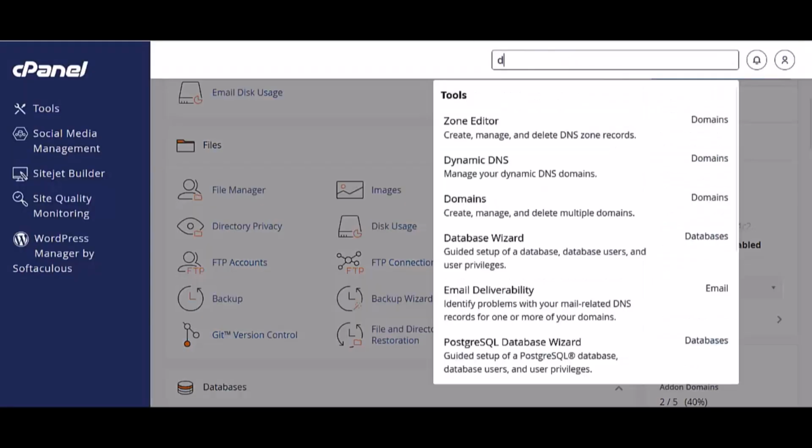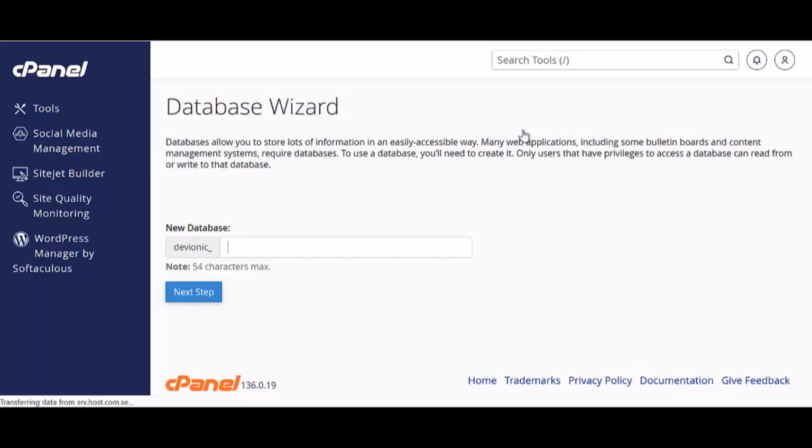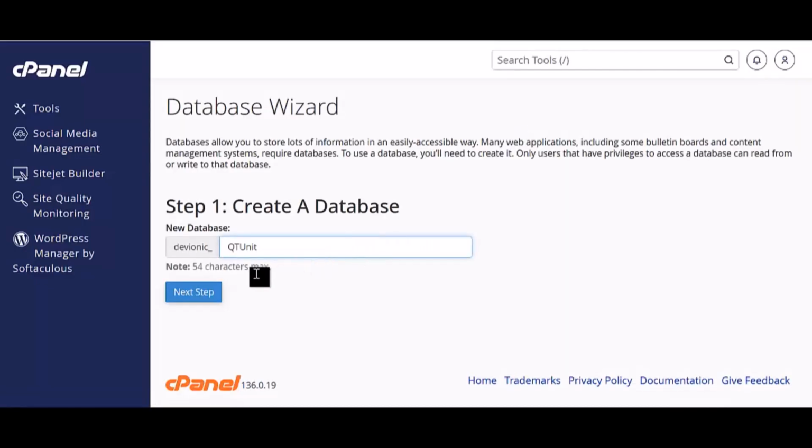Search for DB wizard. We actually have to create a database connection and all that. So let me just put that name here. I'll just put the name here, click on next step. That's a database name.